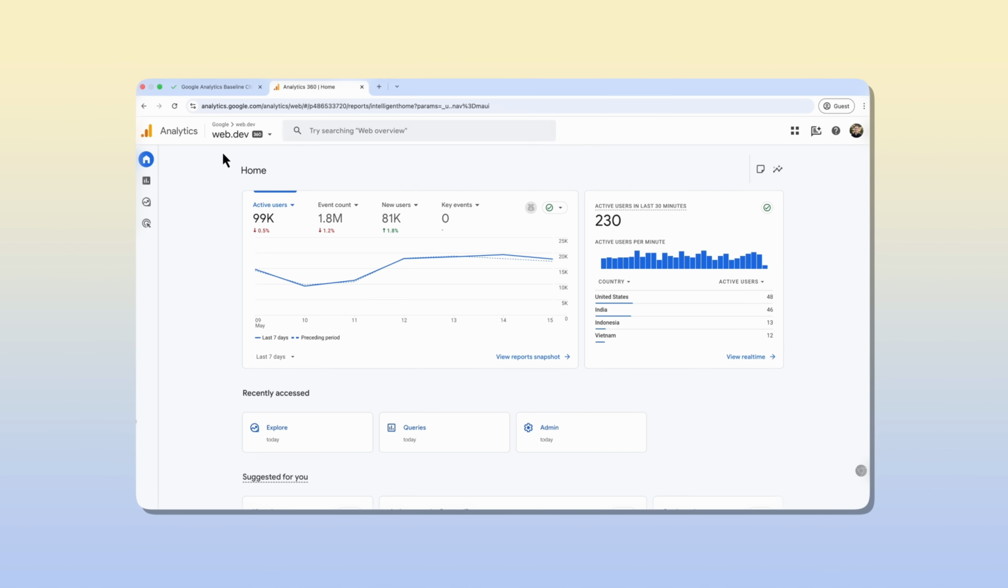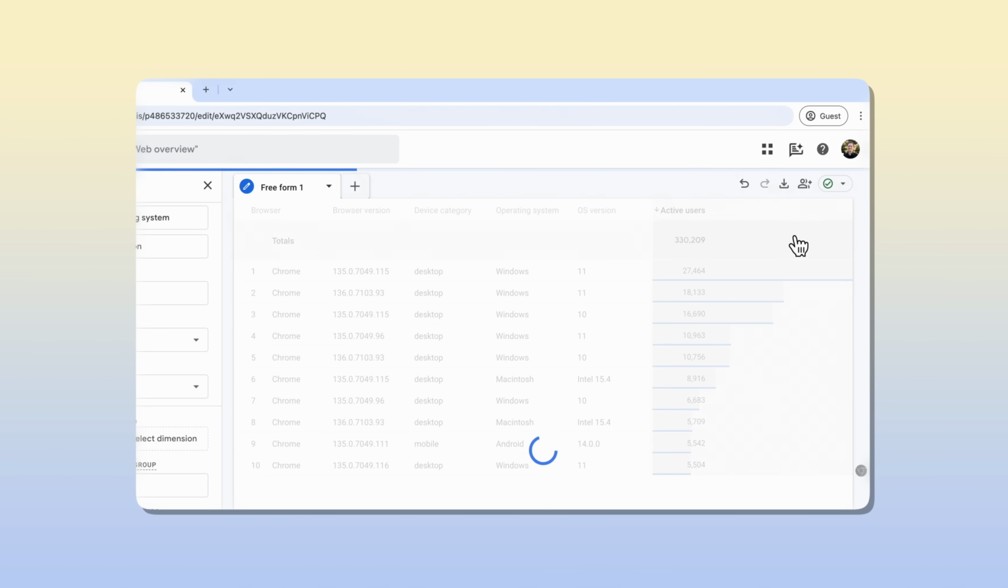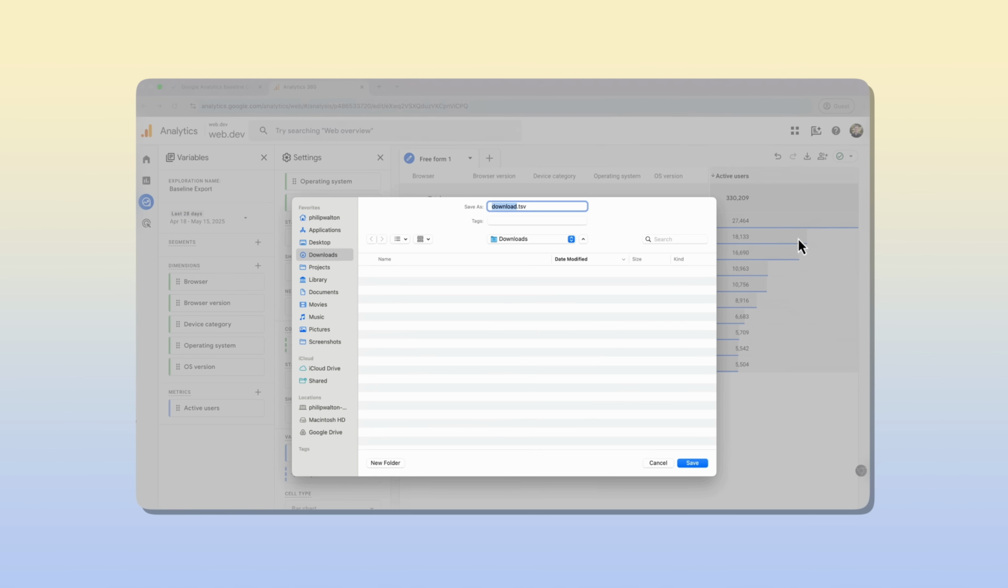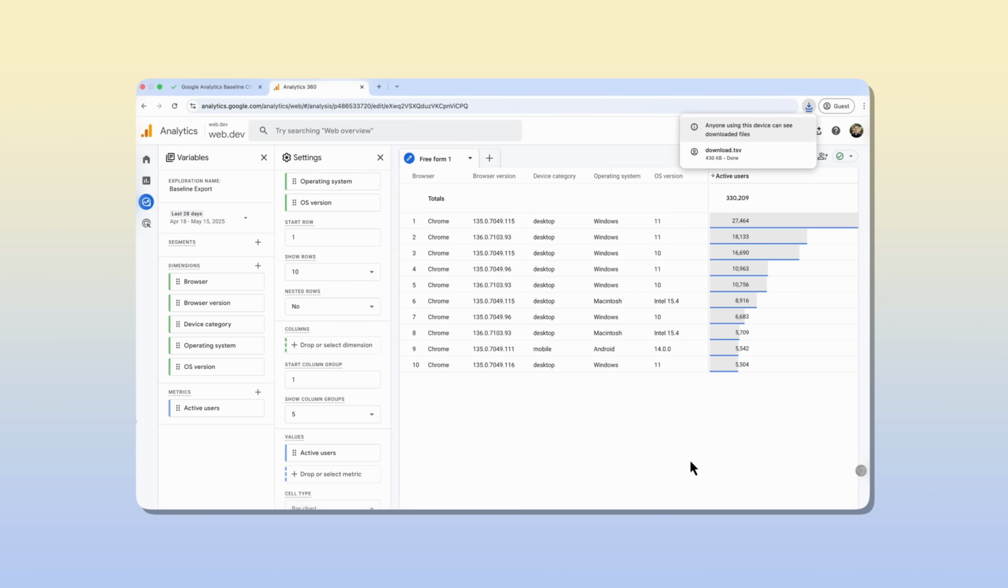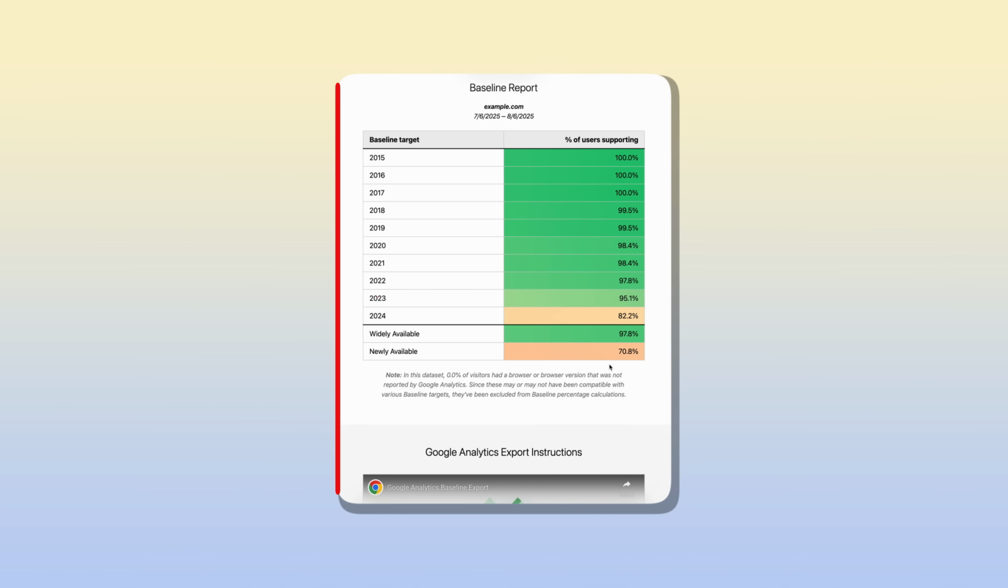But if your users happen to be on much older or newer browsers, a more or less conservative target might actually be right for you. The only way to know for sure is to check your analytics data. If you're a Google Analytics user, you can upload snapshots of recent visitor data to the new Baseline Checker tool. It'll tell you what percentage of your users support a given baseline year, so you can pick the one that allows you to adopt newer, better web features while maximizing browser compatibility.